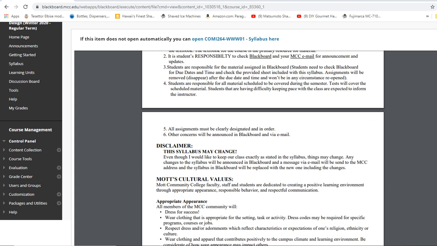If there are any changes to the syllabus, I will update the syllabus. I will post the new one in Blackboard. I will post an announcement and I will send you an email to your webmail, so that you're aware of any of the changes.